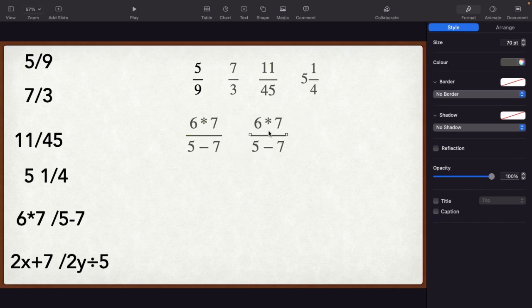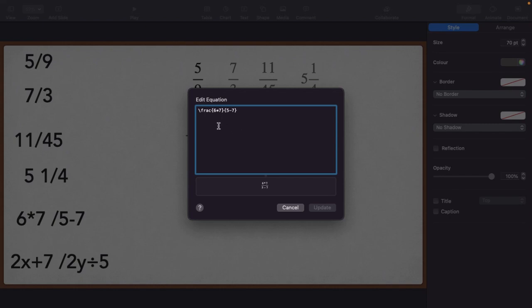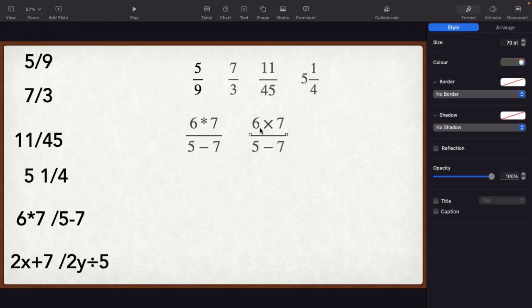So we double click on it, and it will bring you back to the edit equation dialog. This time, instead of leaving it at that asterisk, you can remove it and then insert backward slash and write times. So when you insert backward slash and write times, in between the two numbers you have 6 times 7, and you update the equation. So you have 6 times 7.